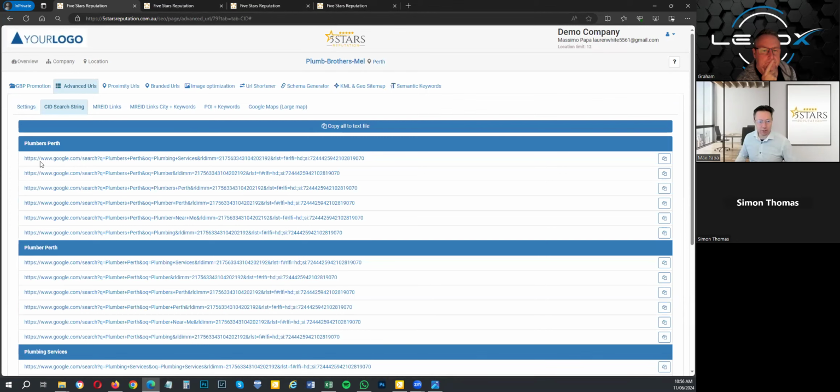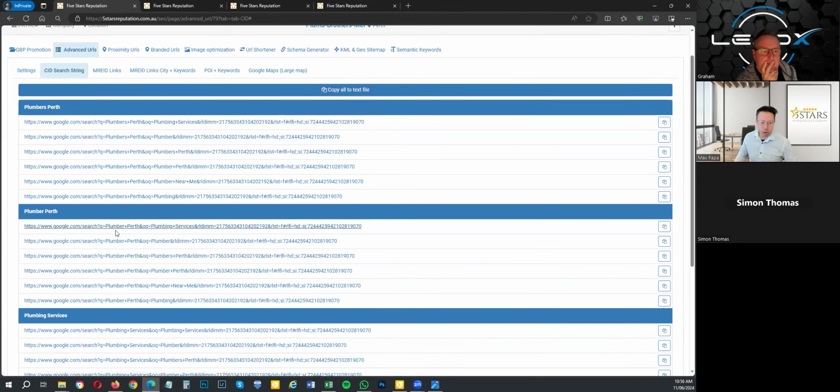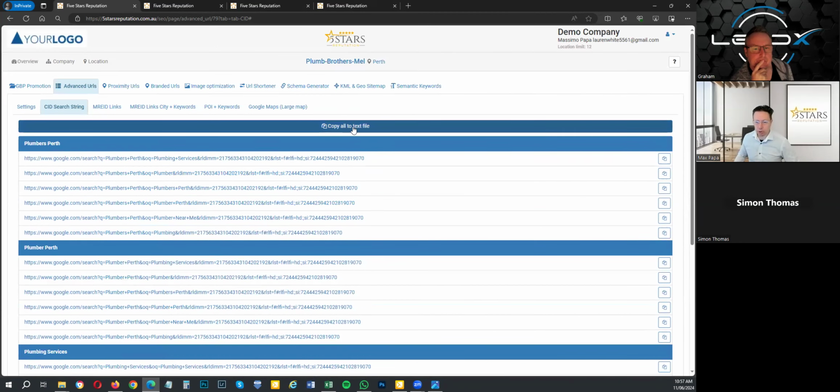we have created Google Map search backlinks to rank this GMB. It took a second. And now you can have all those backlinks based on this keyword. They are all different, custom made with this keyword, this keyword, this keyword. Blocked drain plumber. All these backlinks are completely different. You can copy them all into a text file as one document. You can copy each single one of them, and you can upload them to Gmail.